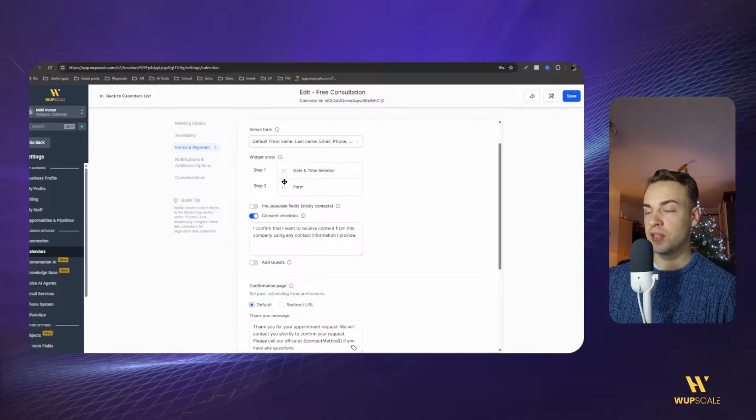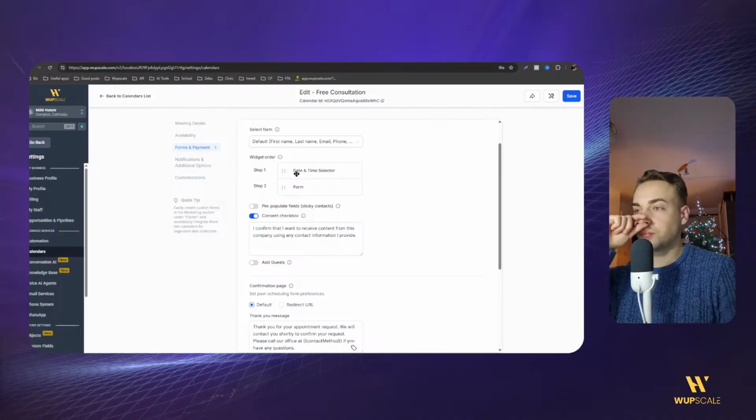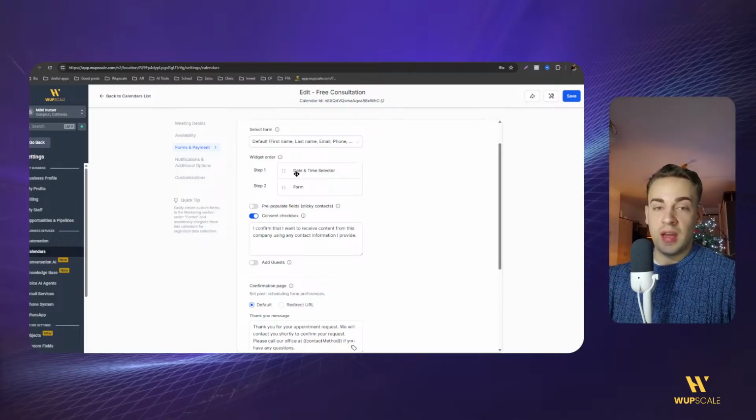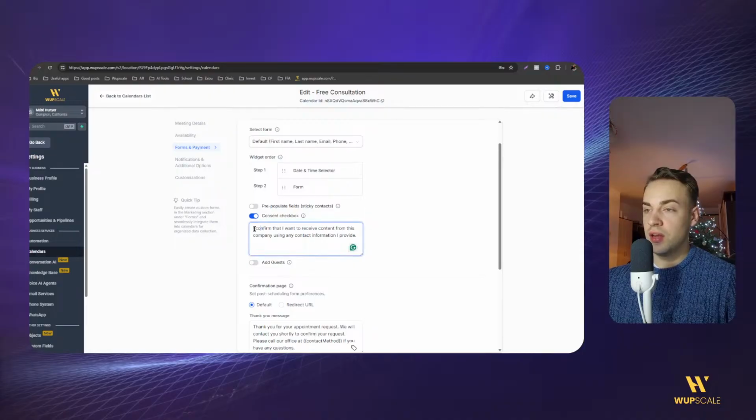And then the form is going to be in order. So either first they can select a date or time, or they can fill out the information. What I like to do is this order. So they select the date and time. And then once they select the date and time they want to have the call on, they need to confirm the appointment by filling out the form. And then you can add a consent checkbox that, yeah, I confirm that I want to receive promotional messages, contact from this company.